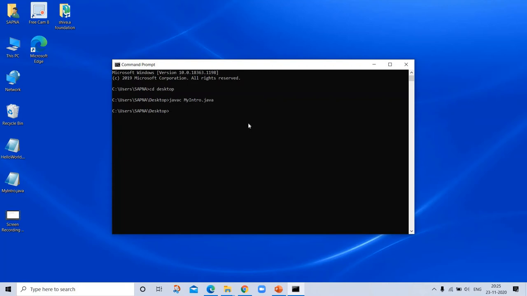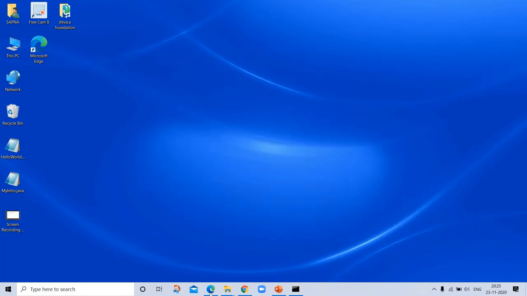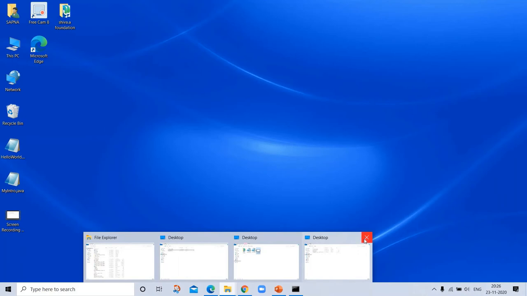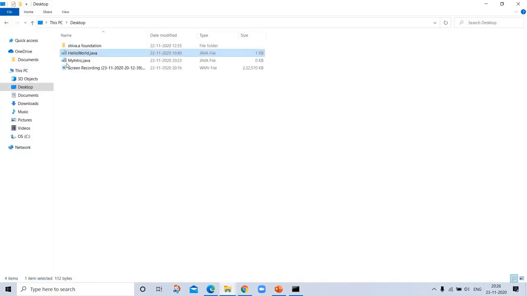So now we can type here java and the file name. We don't need to write dot class. So let's see. It says could not find or load main class myintro, caused by java.lang.ClassNotFoundException. So let's see our program. Let's go to our program, it's showing an error. We made a file but didn't write anything here.